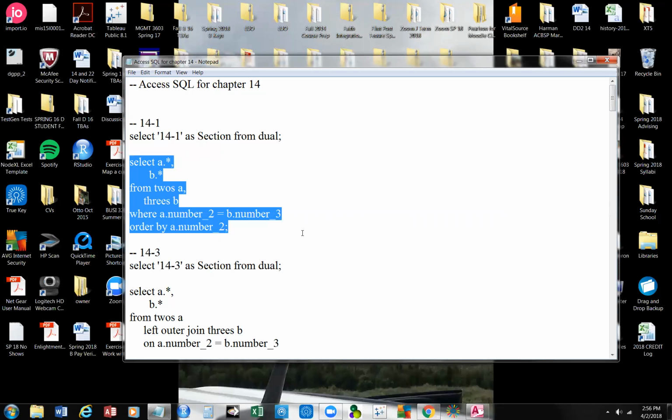Now let's look at this for just a minute, since I've got it out here. And there's nothing here that should be surprising. We're going to select A, which is some pseudonym we used for a table, dot, and of course the asterisk means everything, and we're going to put a comma, and then B, that's another table, dot, asterisk, which means we want everything from table B. From, and the from statements where we identify those tables. 2s is A, 3s is B, where A.number_2 equals B.number_3, and we order it by A.number_2. Now this is the code.